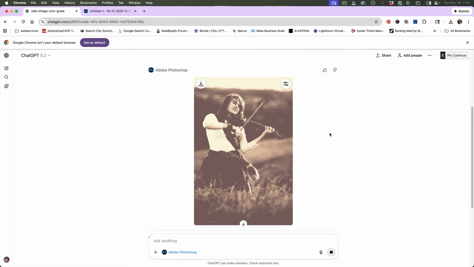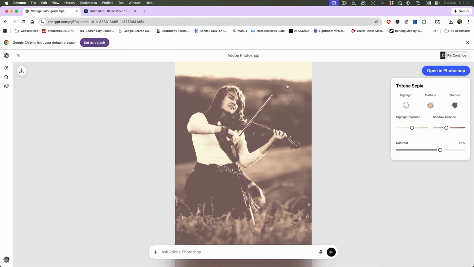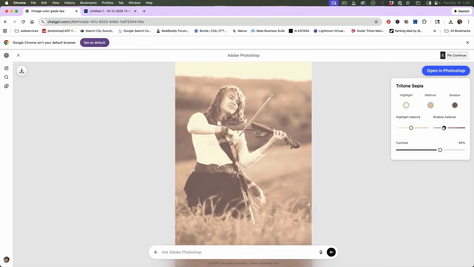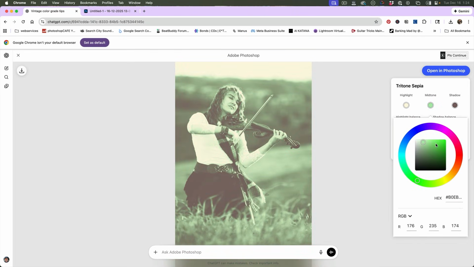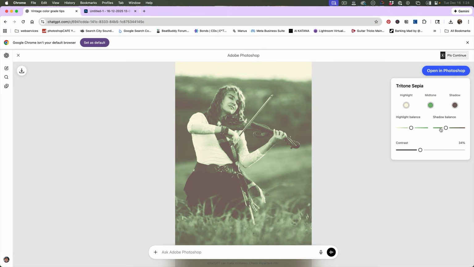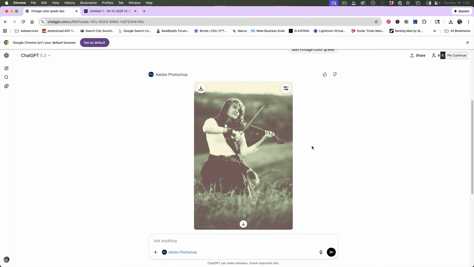Now, one of the things that makes it unique when we're using Photoshop inside of ChatGPT is we have these sliders. So we can click, and this will take us into the full screen, and we can make adjustments. So it looks like this has created a tritone. So we could adjust the highlight and shadow balance. Okay. We can also add or remove contrast. Let's reduce the contrast a little bit. And will this let us change the midtone? So if we click on some greens here, we could play around with these. And then we'll just go out of full screen mode.